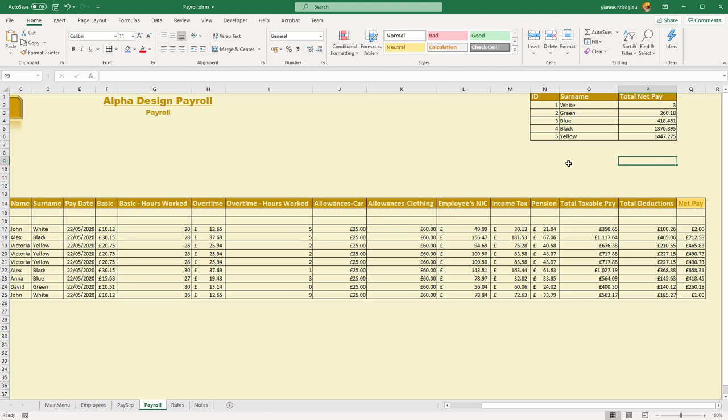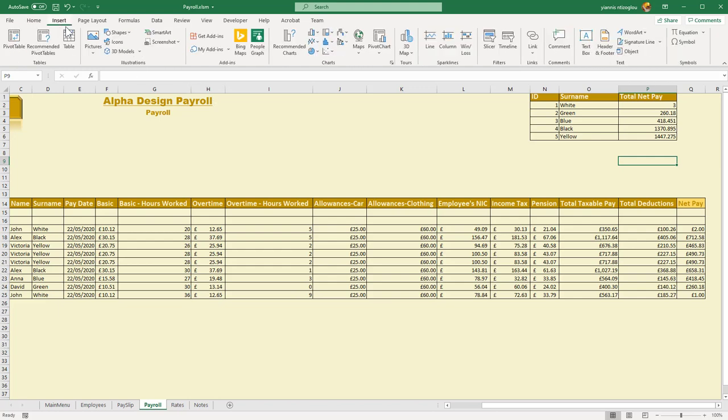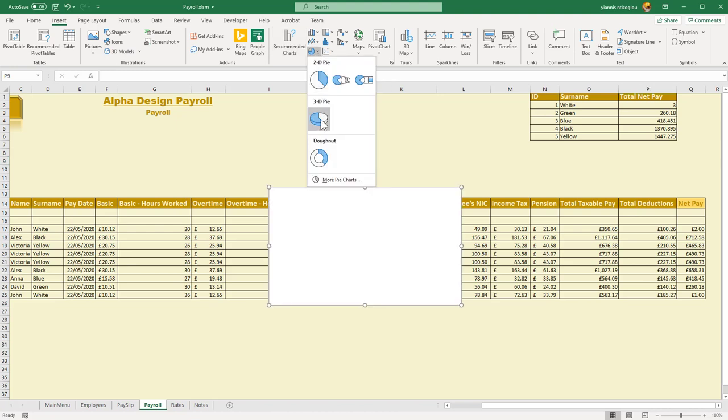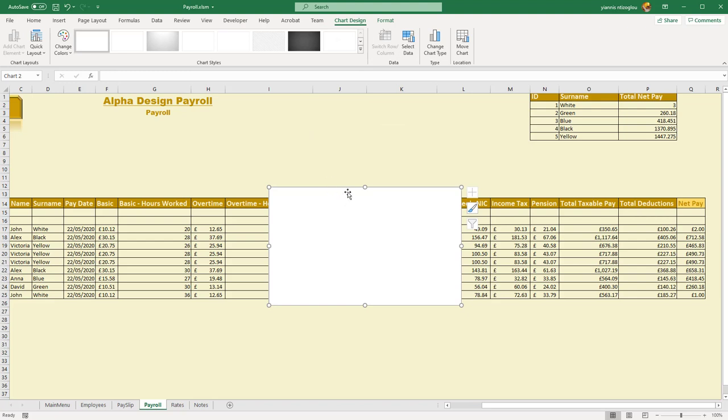Now I know this, I would like a bit more user-friendly interface to be able to see which member of staff has made the most money or the least money, and I want to see this information in a professional manner. To do this, I need to go to the Insert menu, select Charts, and then select, in this case, I'm just going to put a pie chart.